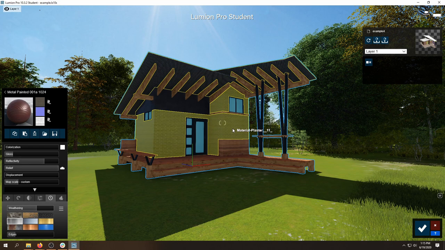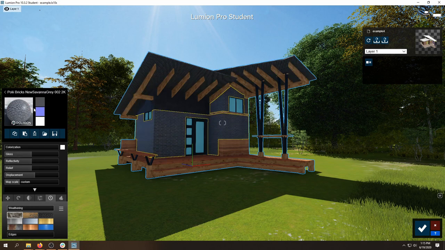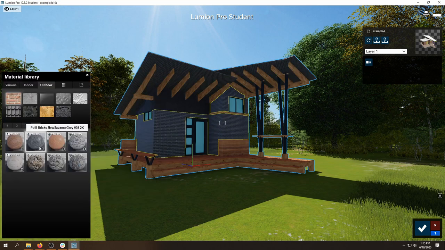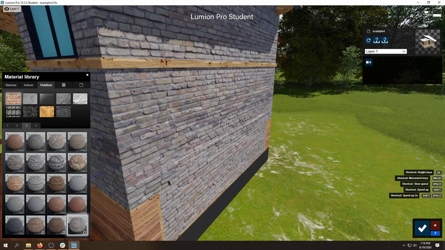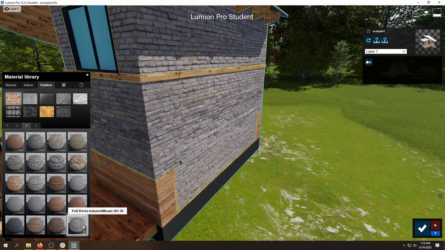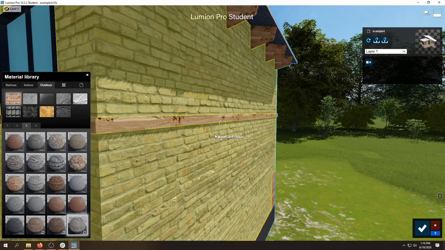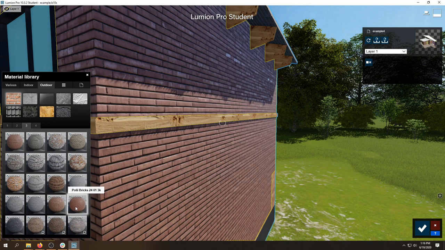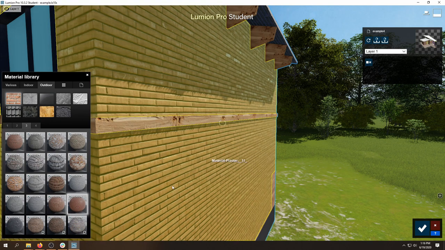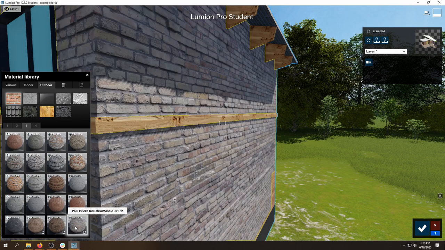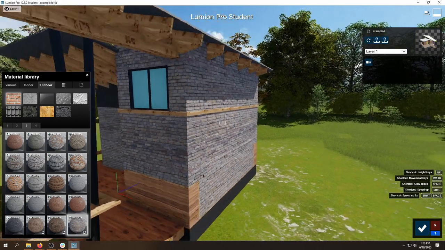I do want to adjust this material, though. We can probably find a better one. In Lumion 10, they added displacement textures from Polygons, so we can just use those, and they look really nice. You see all the bricks are like physically coming off the wall, whereas with this one that doesn't have displacement, you can tell it's kind of just a flat texture. But the displacement one looks really, really nice.